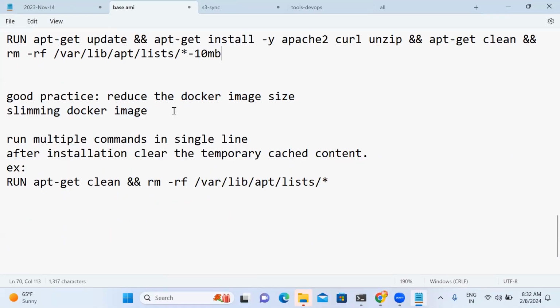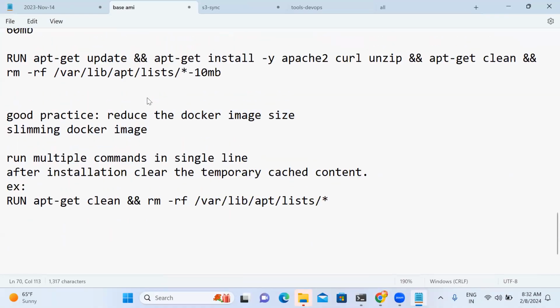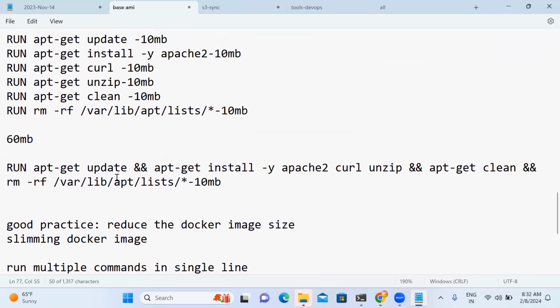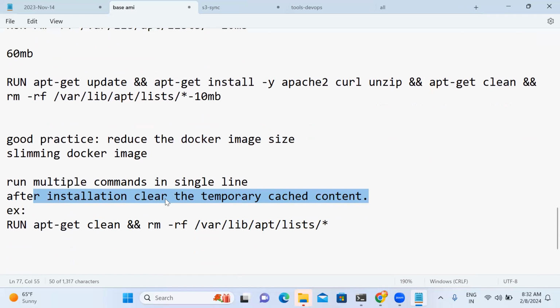What was that question? How do you reduce the Docker image size? One: when you have multiple objectives or commands, include all of them in one line. That is the one. Next, also clear the cache and temporary content. After any installation, include that apt clean, and then remove this folder. You have to include it. If you refer to some examples on the internet, you'll get it, like I got it.